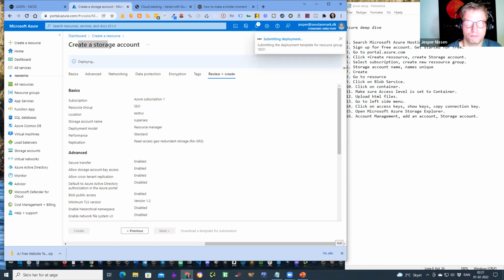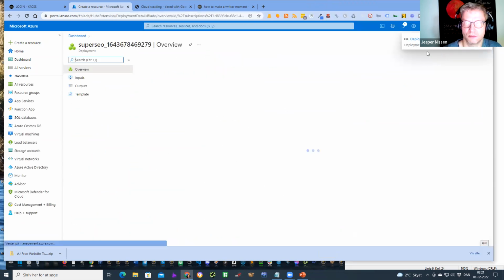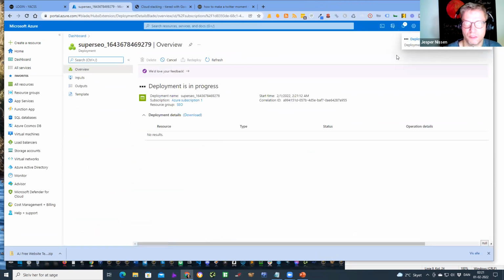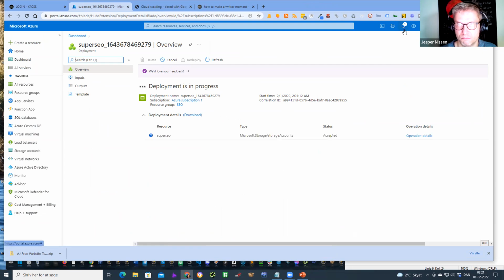Submitting deployment. Deployment in progress. So now this is the step where you have to have a little bit of patience, because you can see up here, you can see my mouse is in the top right corner here. You see that this little line is running below the bell. And when it stops running, it's done. But it still says deployment in progress, as you can see.